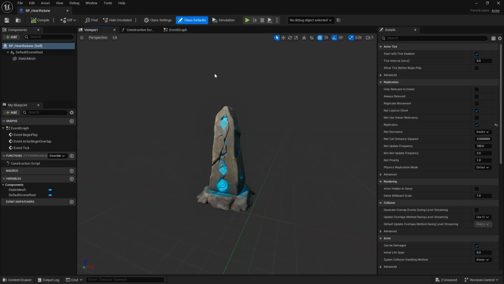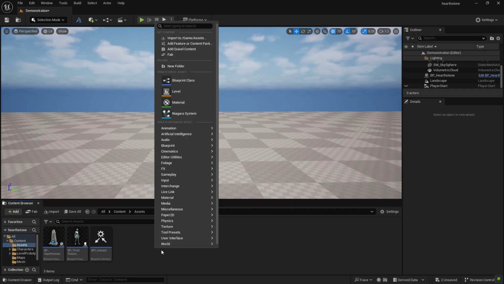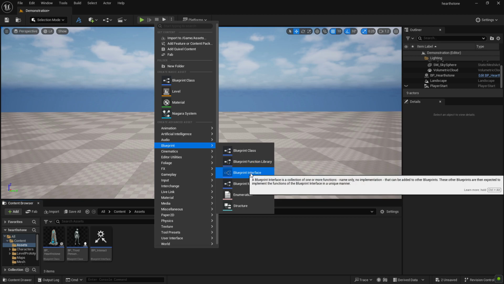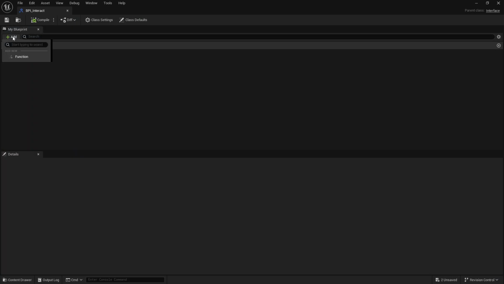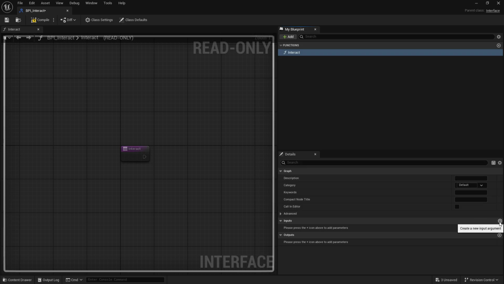Then we need a character. For testing purposes, we take the default third-person character. To allow the player to interact with the Hearthstone, we also need an interact interface. On this interact interface, we will create a simple function and call it interact. We add an input pin for our character, in our case, a reference to the third-person character.